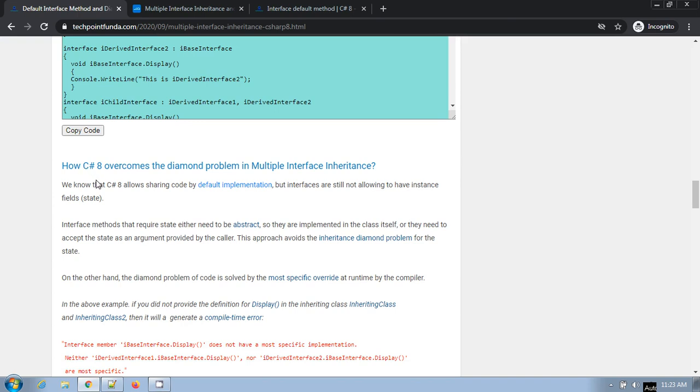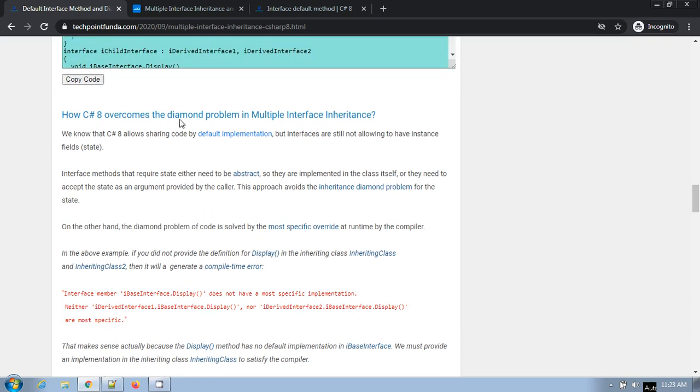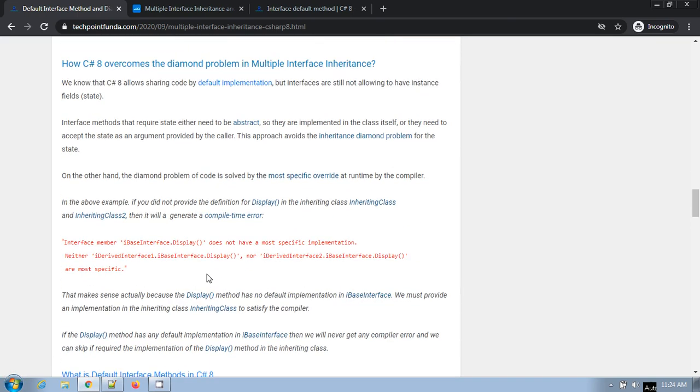So how does C sharp overcome the diamond problem in multiple interface inheritance? In C sharp 8 this diamond problem is resolved by the most specific override rule. Let me explain what is the most specific override rule in C sharp 8. So let's quickly go to the example.